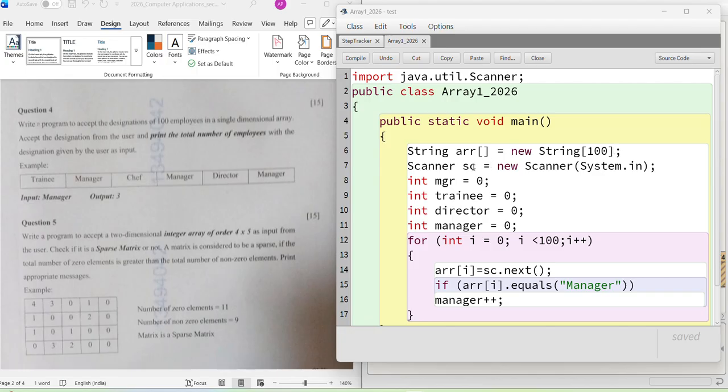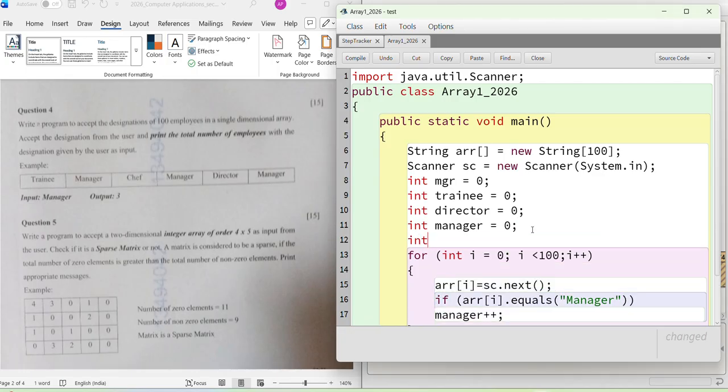Now we need a scanner object to read the values. Then there are different designations. Let's assume it's trainee, manager, chef. We will take it here itself. Let me add one more. So all this we need to count how many chefs are there, how many managers are there.